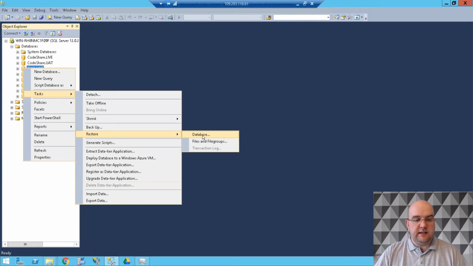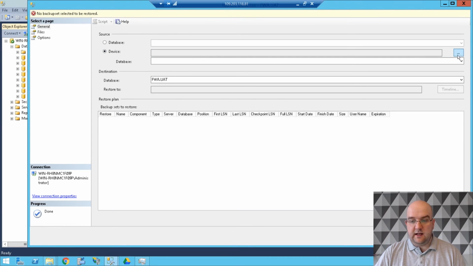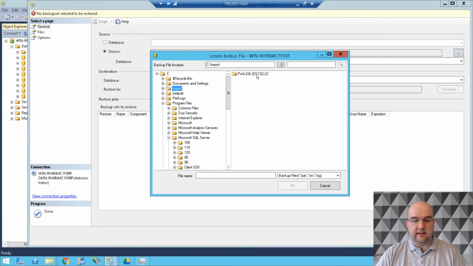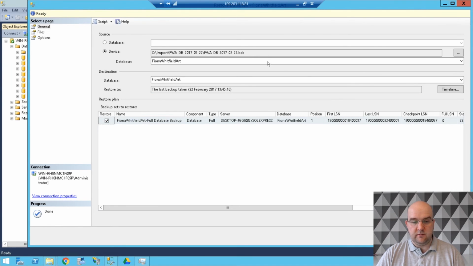So now I want to restore the database, so I'll right click on it, choose Tasks, Restore, and then Database. And then in the devices, I navigate to the folder where I saved the back file and I extracted it from the zip. So I've clicked on Add, I've found the folder, and I've found the file, so I'll click on OK.